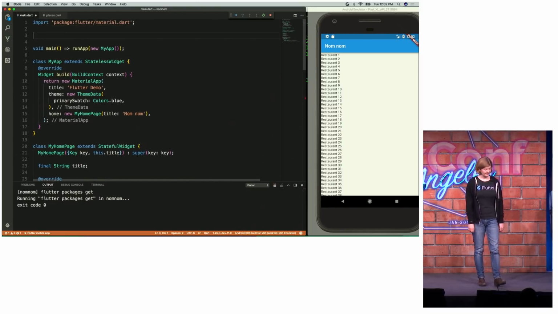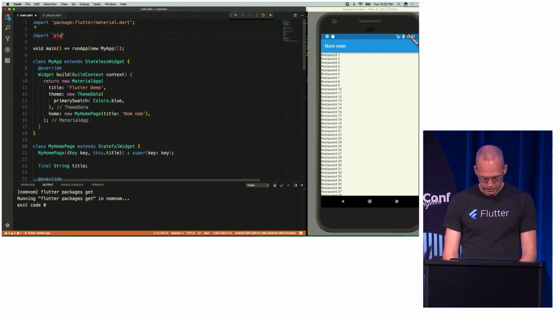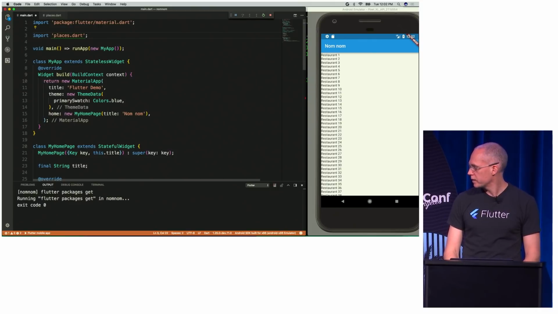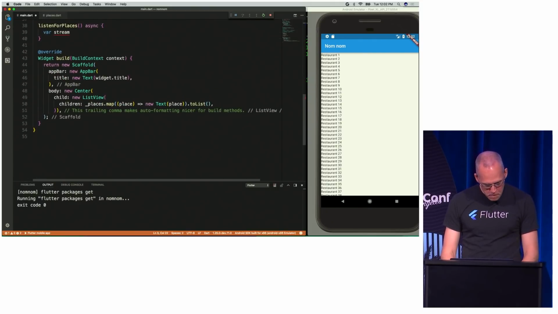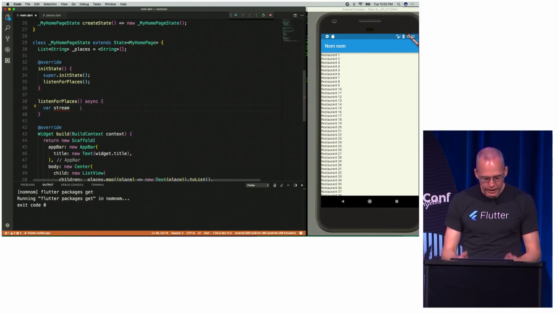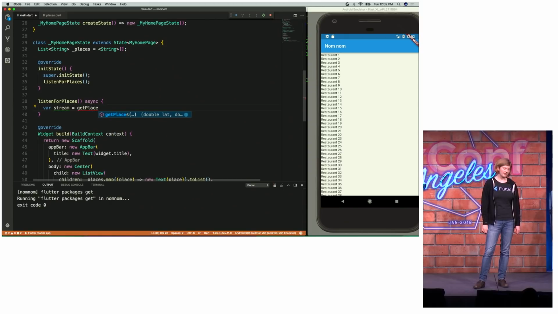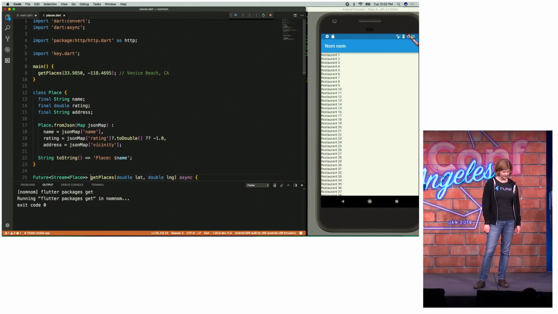Yeah, so we need to import our places.dart. Am I talking while I code again? I do that, sorry. Okay, so listenForPlaces, async. I guess we're going to grab the stream. Yeah, call getPlaces, and then we can pass in those Venice Beach coordinates to start with. All right, let me get those coordinates so we can just pass those in.